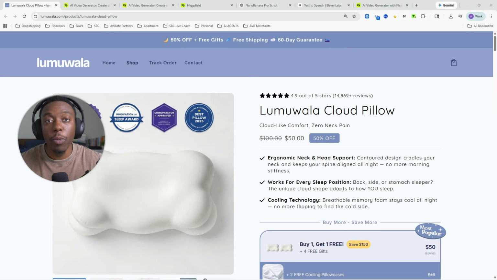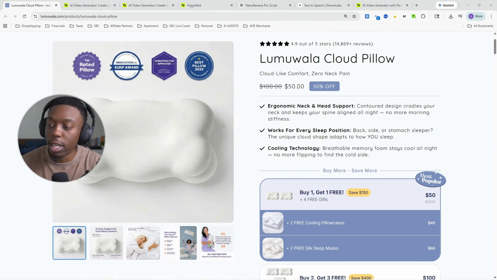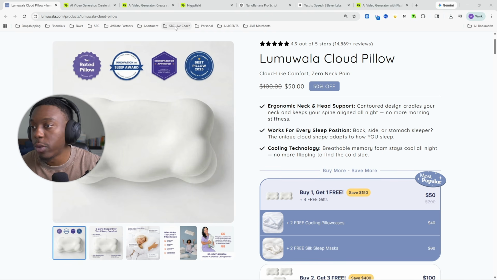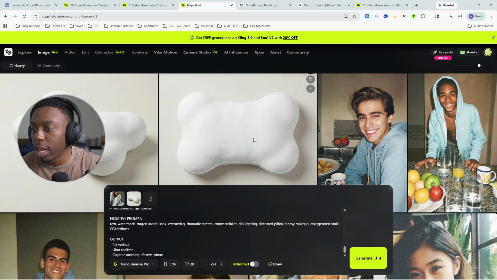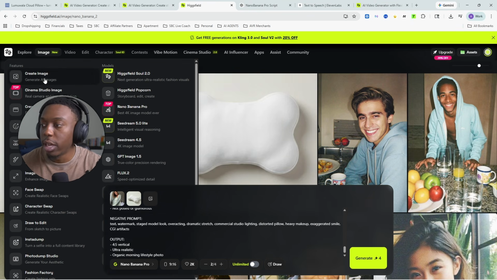All right, so step one is that we need a high quality render of the product in question. You can pull this from AliExpress, Alibaba, TikTok, the competitor's website, wherever you need to get a good quality picture of the product. I literally just took this picture from the competitor's store. Then once you sign up and you're in Higgsfield, you're going to go here under the image tab. You're going to hit create new image.